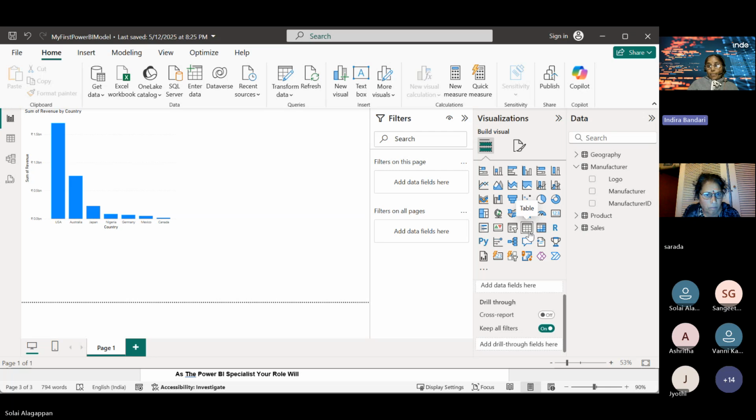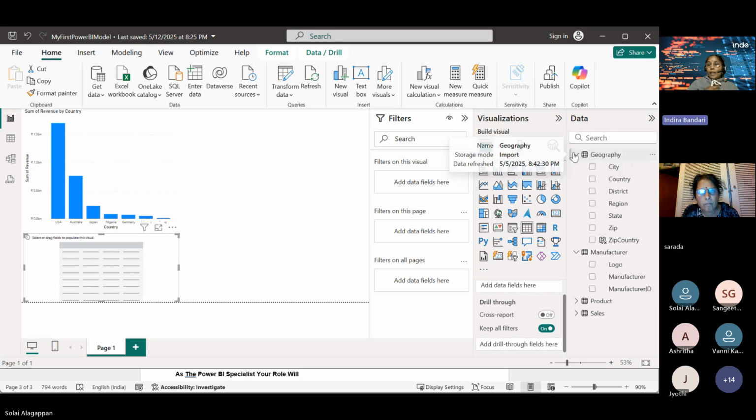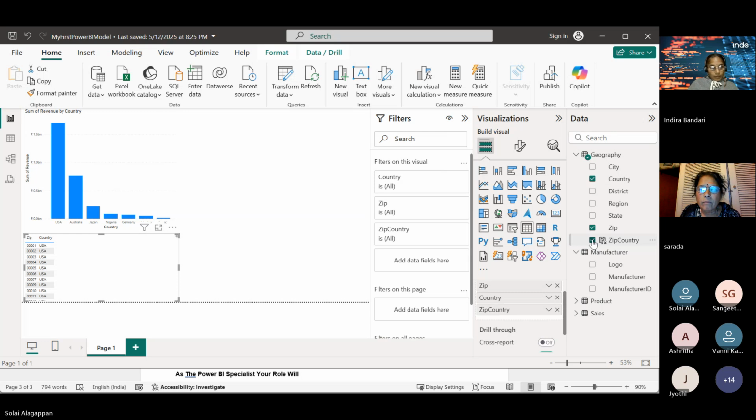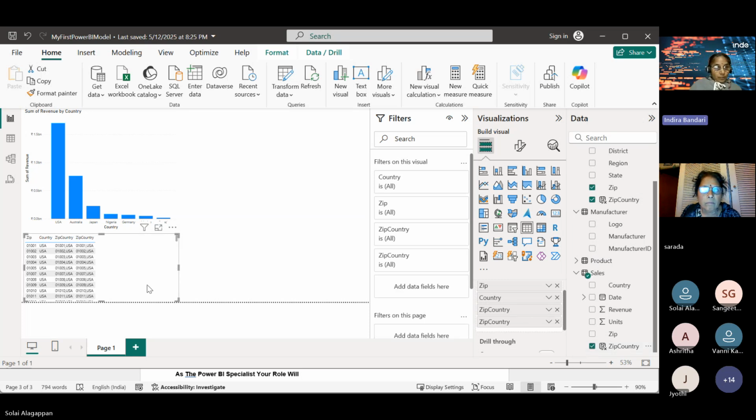Yeah, that one. Click on it and then add from geography table, add zip country and zip country. Zip country and zip country from there. Okay. And from the sales, add zip country. So yours is coming, mine is not coming. Okay. We did something wrong there. Okay, yours is coming. So you can see, everyone can see that everything is populated, right?